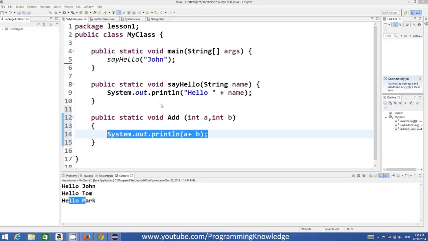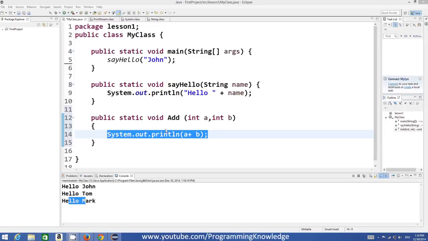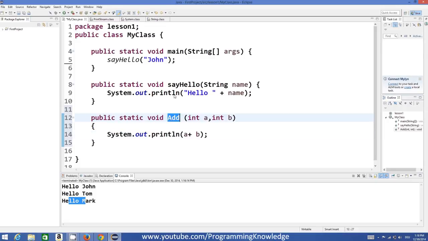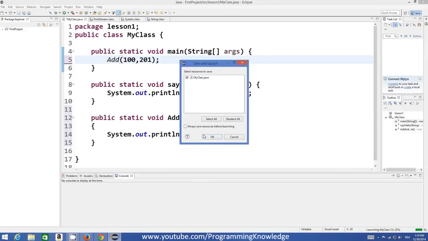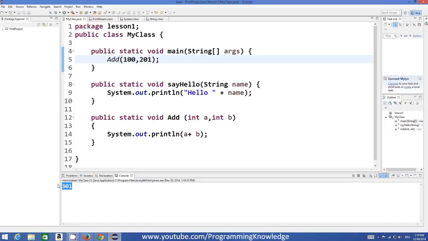So when I run this program, first of all I need to call this add function. I will delete this say hello from the main, and I will call this add function. For example, I want to add two integers, 100 and 201. I will run the program, and it prints the result, which is 301, using this code.